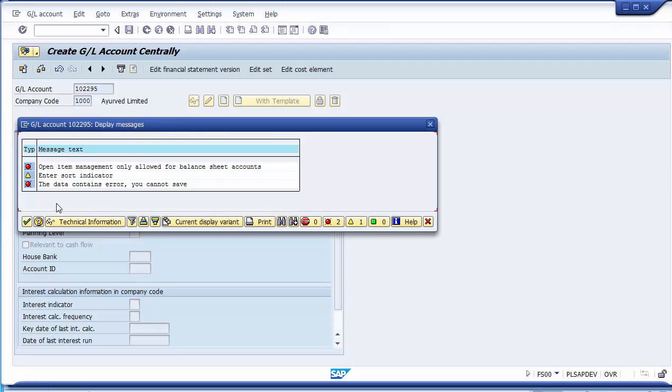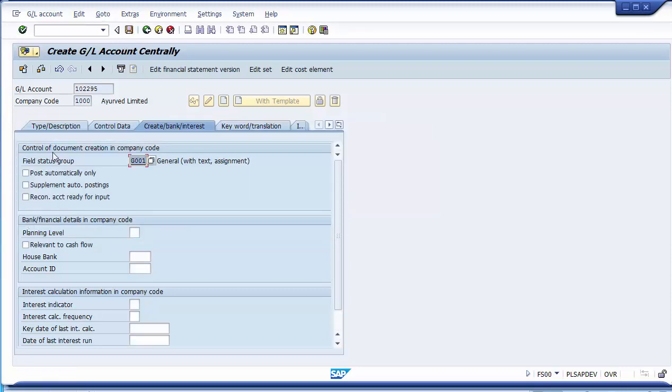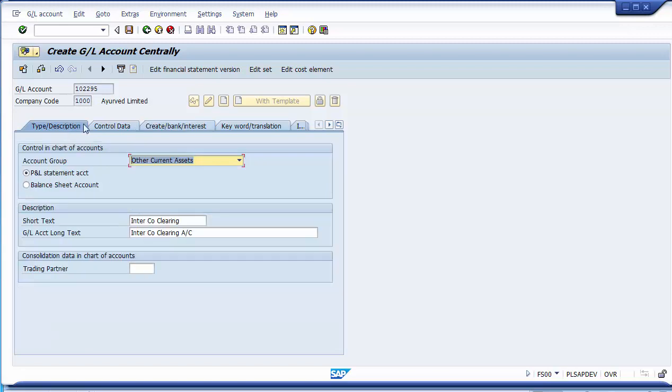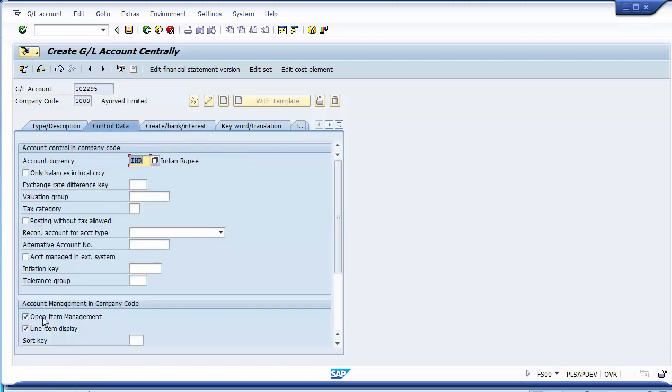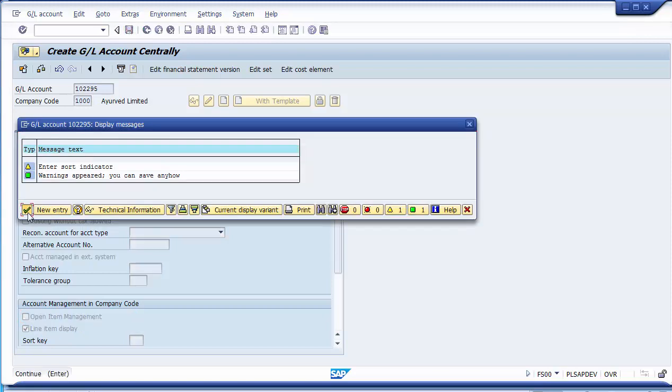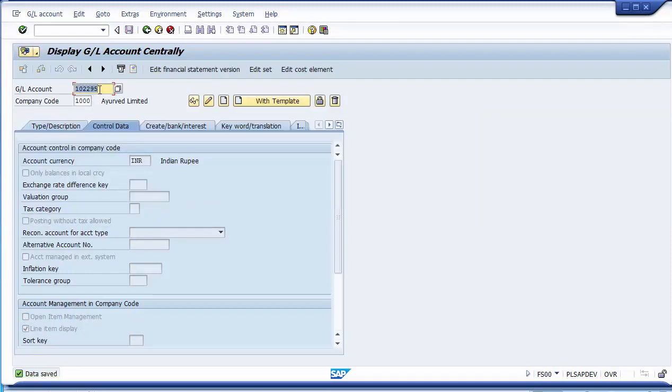Okay, so we need to take off the open item. Alright, okay, open item is not needed. You can save it now. So now you can see the data is saved.